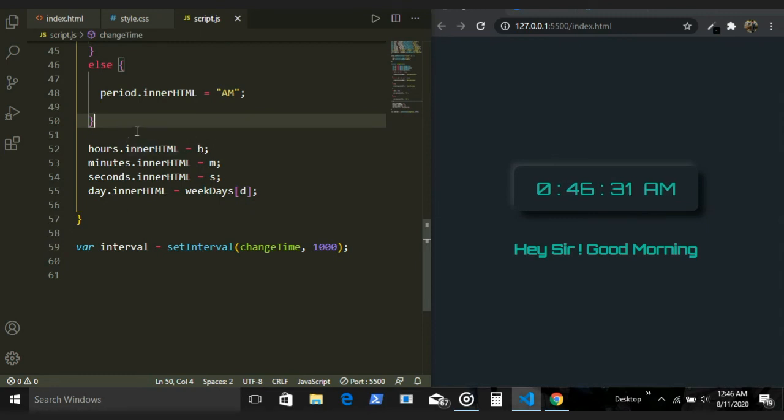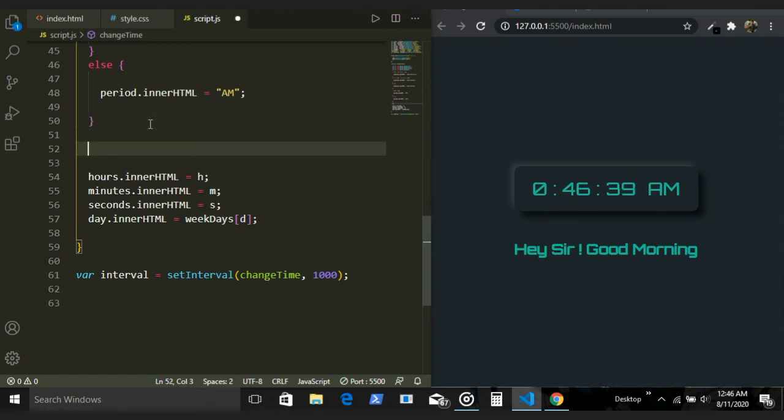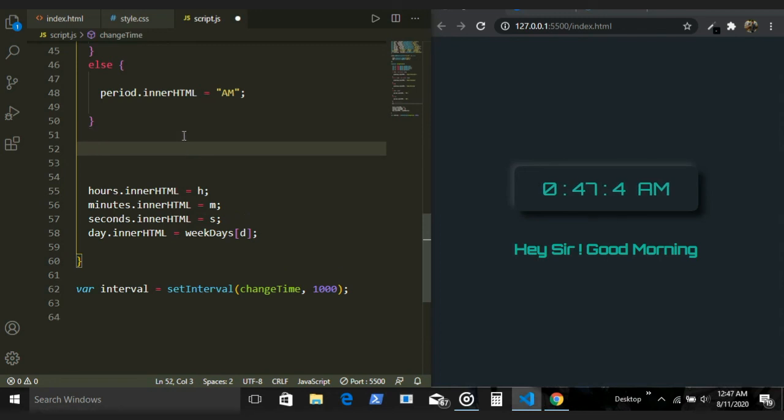Now, the last thing that we want to add is, there are basically two things that we need to add. The first is, we don't want this to be showing a 24-hour clock. We want it to have a 12-hour clock, meaning that if it's 1 o'clock afternoon, we don't want this to show as 13 p.m. or something like that. So we want to have it as 1 o'clock p.m. and not 13 p.m.